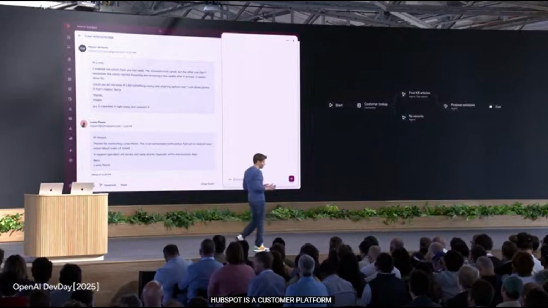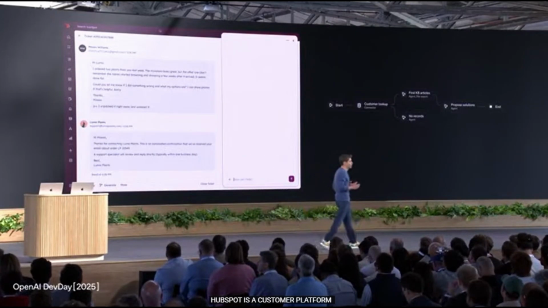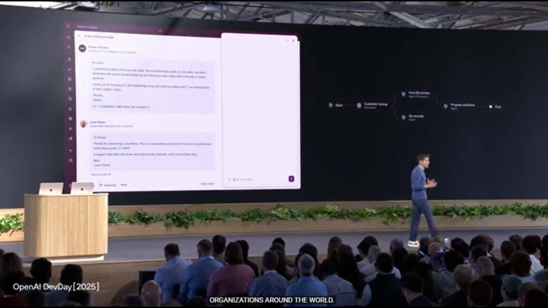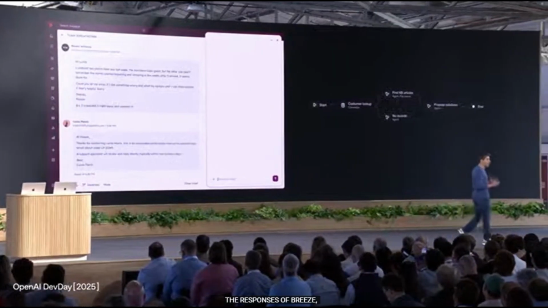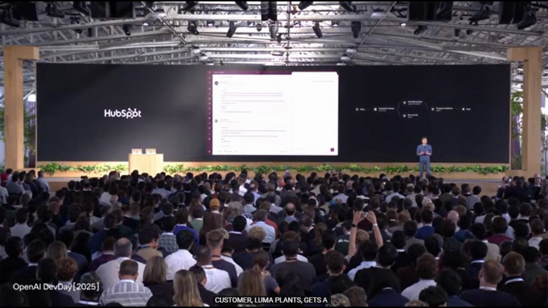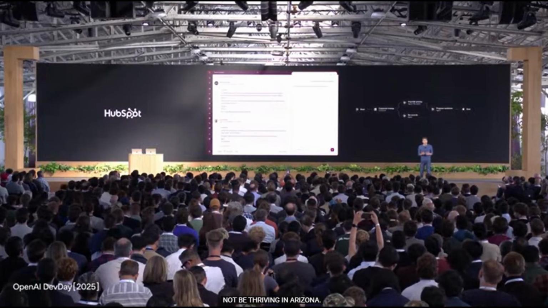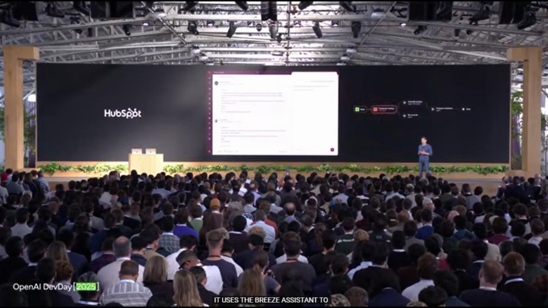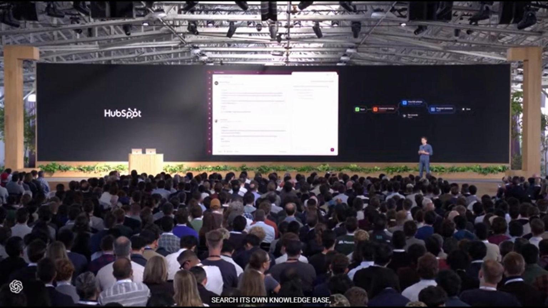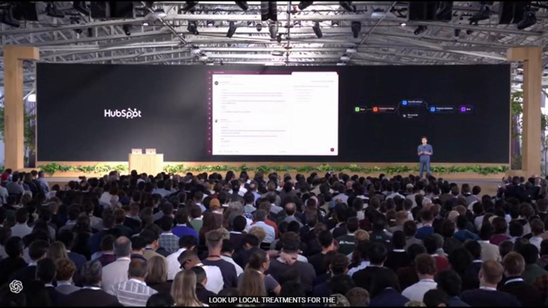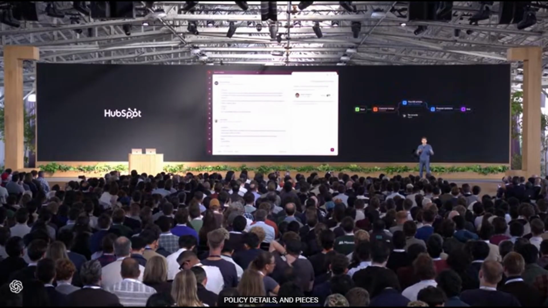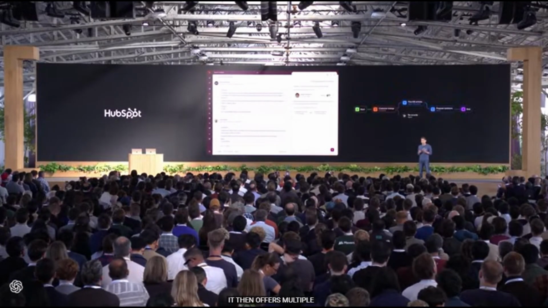So let's take a look at another agent. HubSpot is a customer platform used by hundreds of thousands of organizations around the world. And they used AgentKit to improve the responses of Breeze, their AI tool, using the custom responses widget. So in this example, a HubSpot customer called Luma Plants gets a question about why a plant is not doing so well in Arizona. It then uses the Breeze assistant to search its own knowledge base, look up local treatments for the state's low humidity, pulls in policy details, and puts everything together. It then offers multiple ideas and a recommendation.